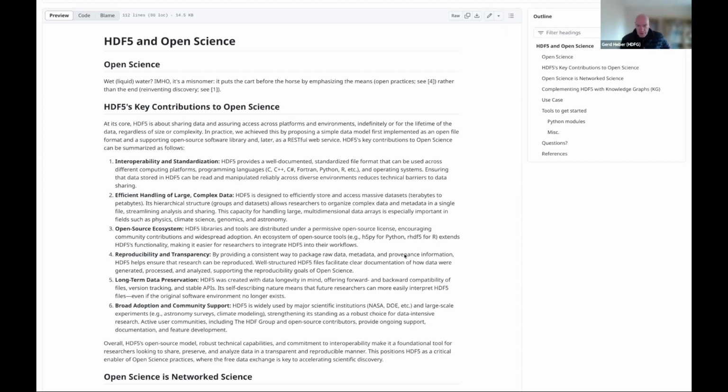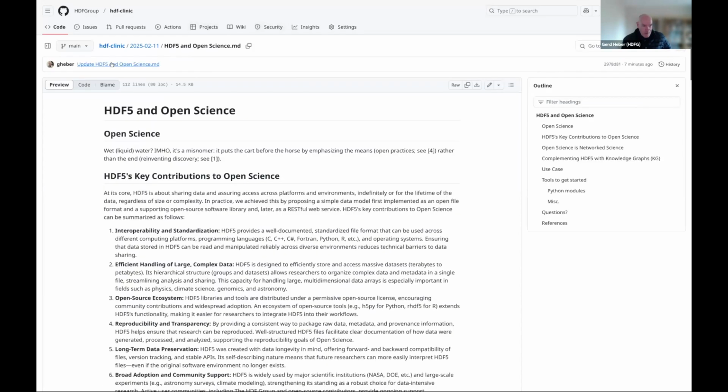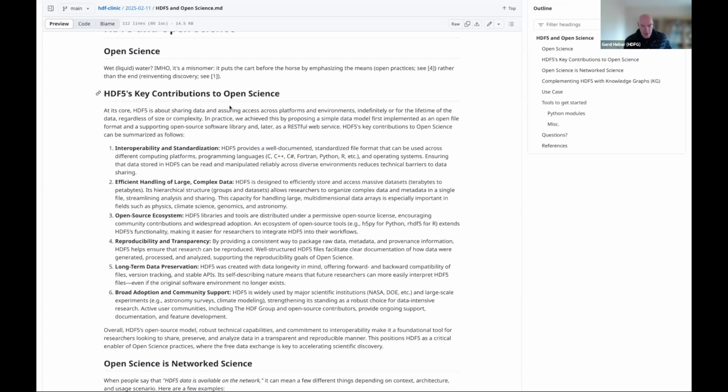This is all on GitHub. Most of you probably know that in the HDF Group GitHub account, there is an HDF clinic repo, and sometimes if people have material they want to share, they just put it under the date. So today's date is the 11th of February, and there's a markdown document and a picture down below. So it's all together.